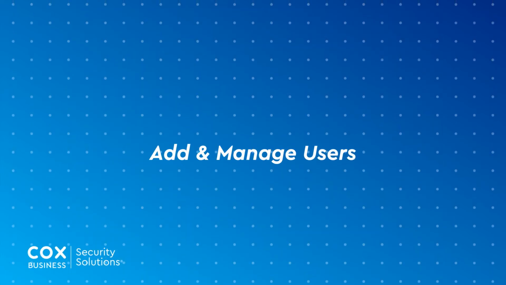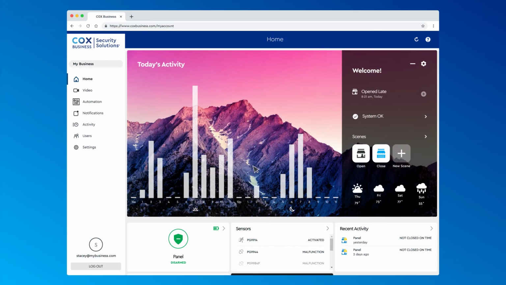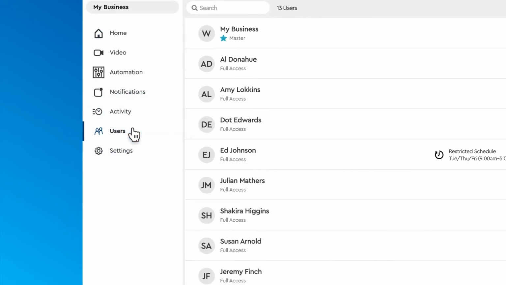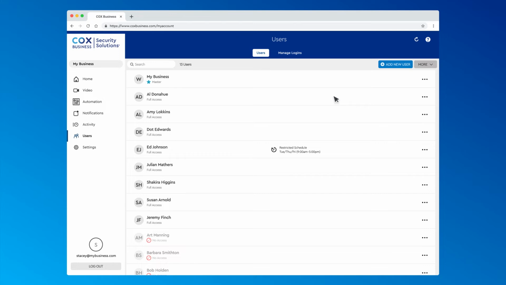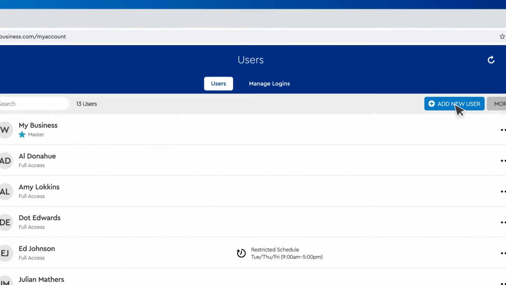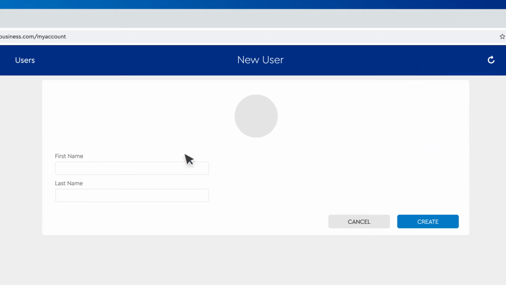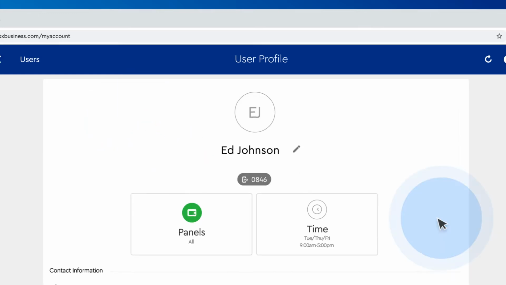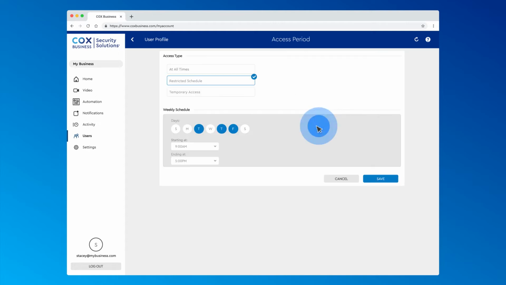Add and manage users. Now, let's set up and manage any users. From the left navigation panel, click Users. A list displays all panel users and options to show user codes, add, edit, and delete users. Let's select Add to enter your usernames and assign unique 4-digit codes for each user to arm and disarm the system. You can also define specific times when a user can access the system.